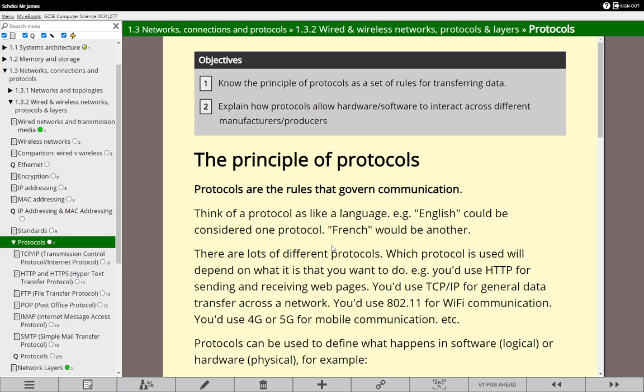Okay, let's look at some of these in a little bit more detail. So we're talking protocols here. You need to learn this definition: protocols are the rules that govern communication. You can think of a protocol as being like a language. At the moment I'm talking English, and hopefully you can understand what I'm saying. French could be considered another protocol.